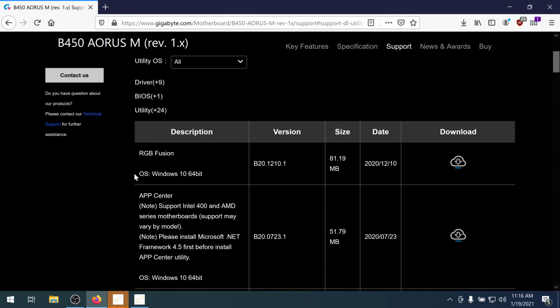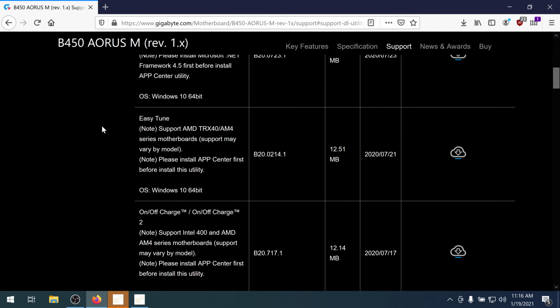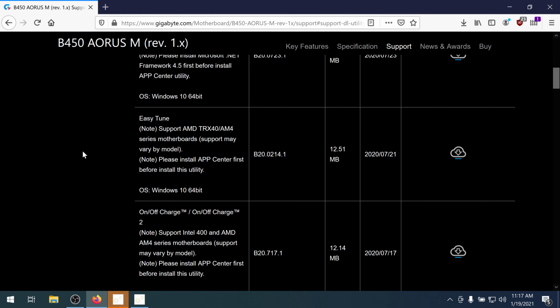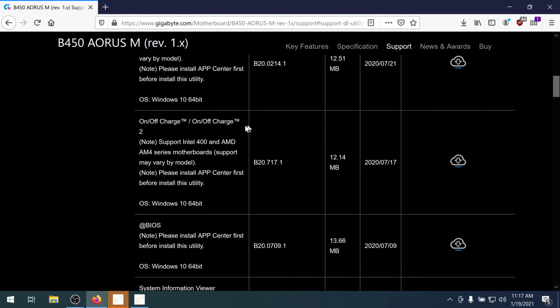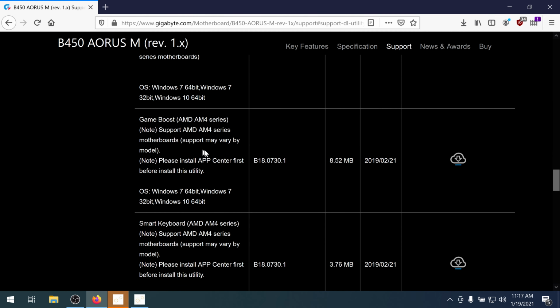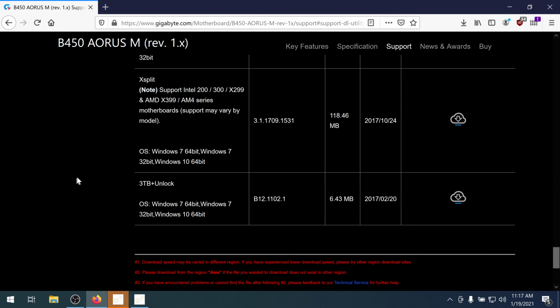Here is the list of utilities. So if you want software to control the RGB or an app center to manage your PC, for example, EasyTune is for easy overclocking. On-Off Charge is for your USBs, so they can have power even when the PC is off. You have lots of software here. If you need anything, you can download and install.